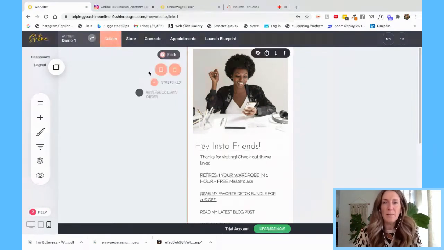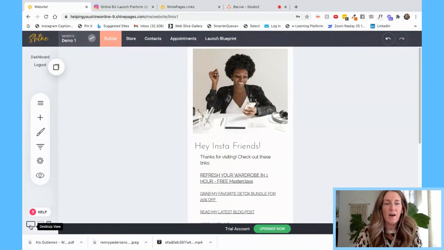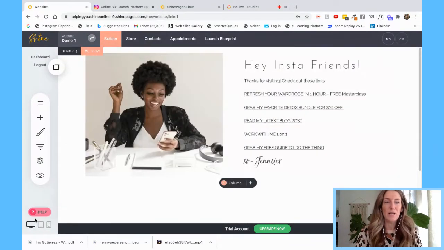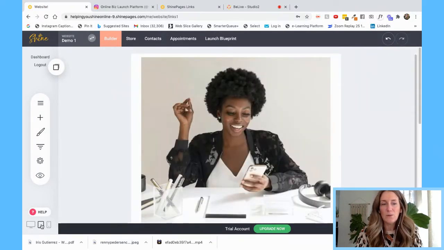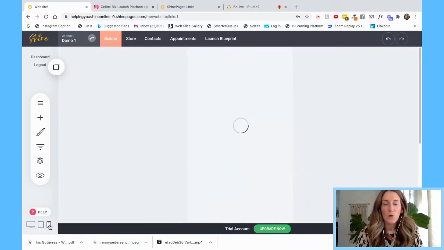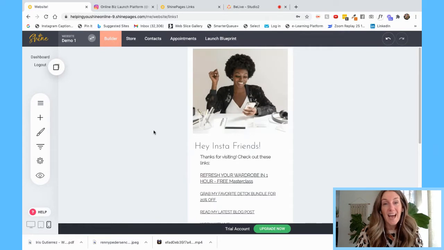So on the Shine Pages platform here, we have different views that you can edit in. The most common is going to be your desktop view of your site. The next is your tablet view. And the final is your phone view. So you can actually completely customize your phone view to look exactly like you'd want. You can tweak that so that it looks different than your desktop view, has totally different photos, totally different buttons. You can completely customize it to you.